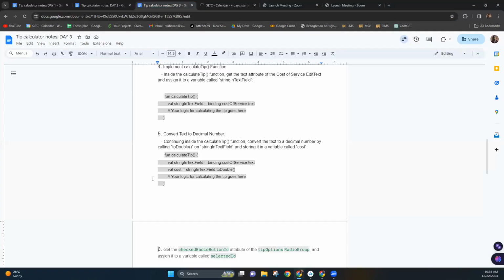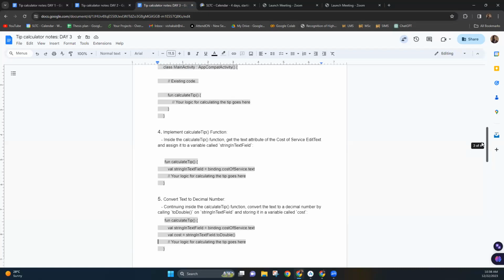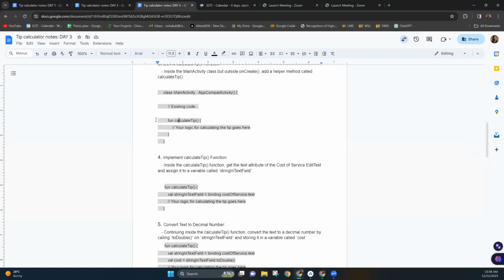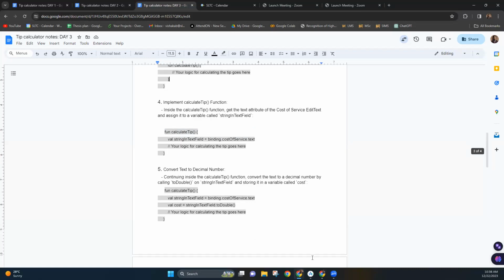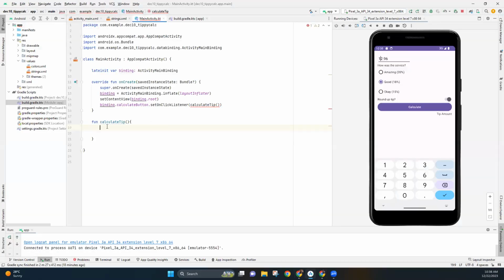You need to add the function calculate tip to the code, outside the onCreate function as a separate function. And inside the function, you need to add your logic, right? So when you are considering whatever variables you need to add in here, you need to consider what you need as input.